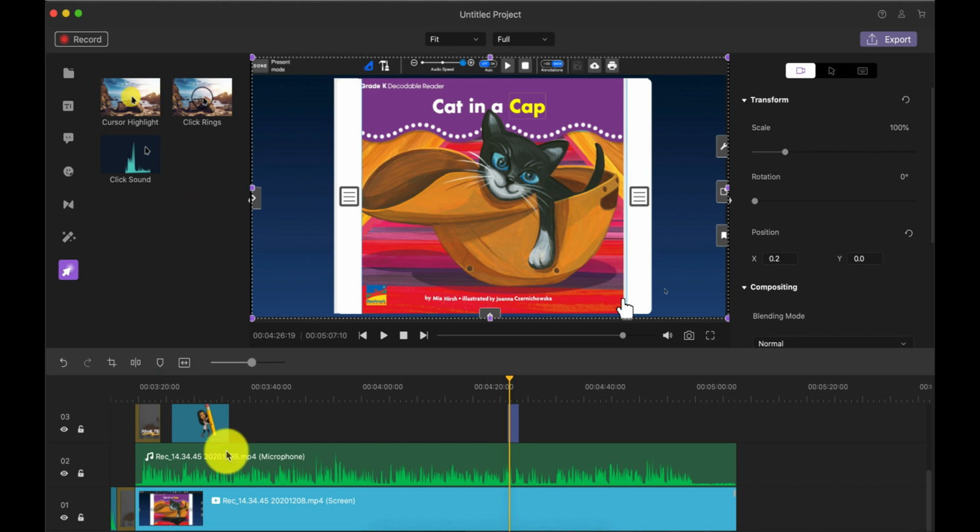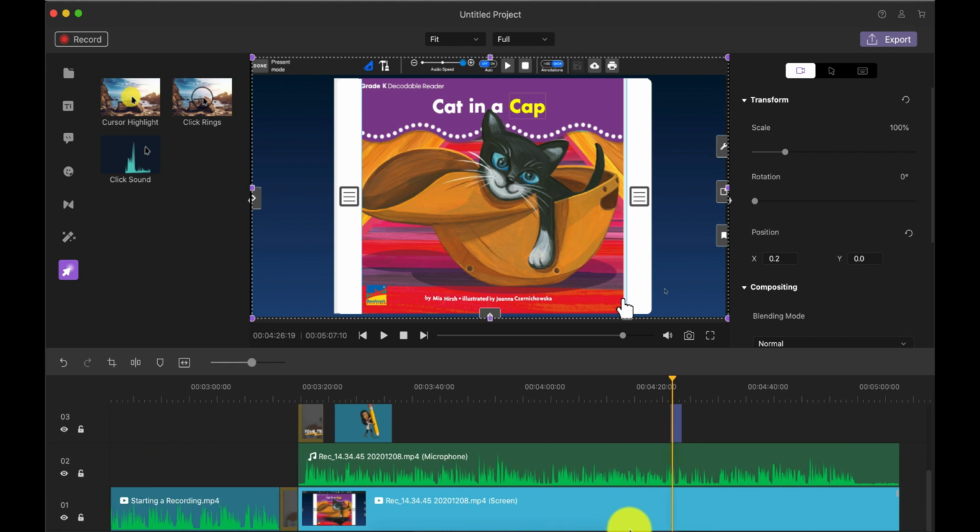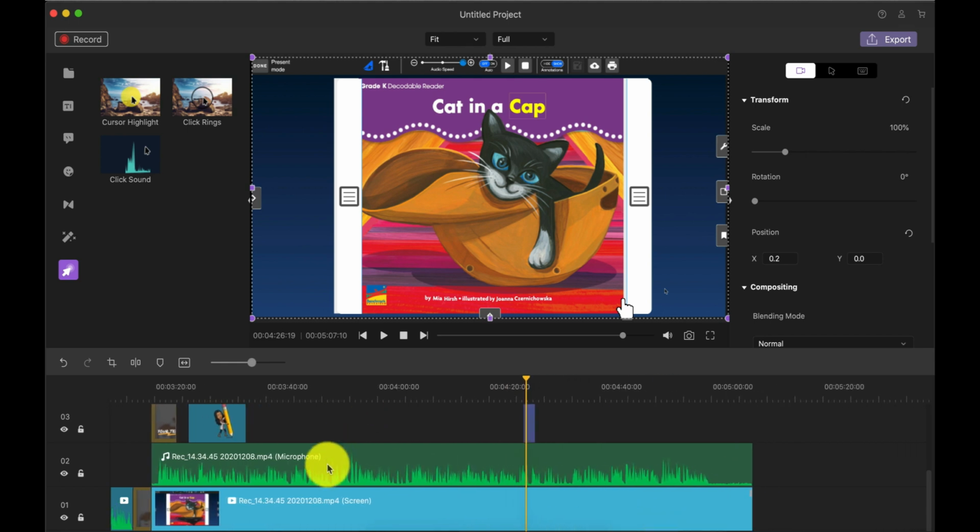So these are just some easy ways to edit your project. I know it looks like a lot, but it's really not at all. All you're doing is simply dragging and dropping. And once you're done editing, you're just going to go up here and click on export, and it will save your file as an MP4.